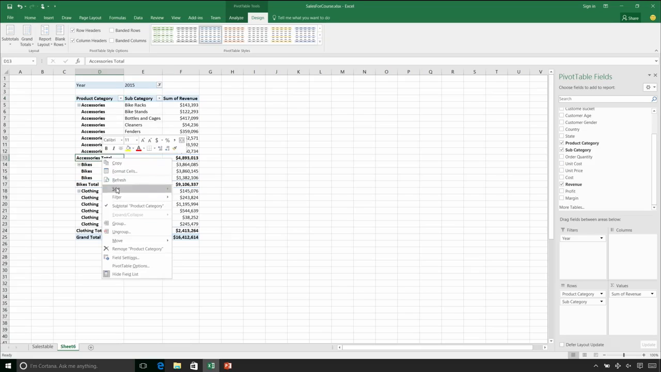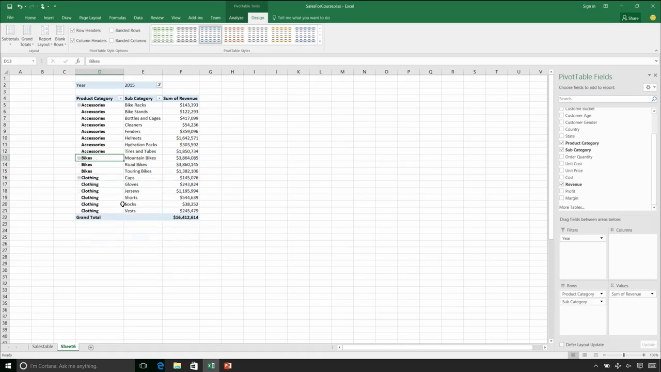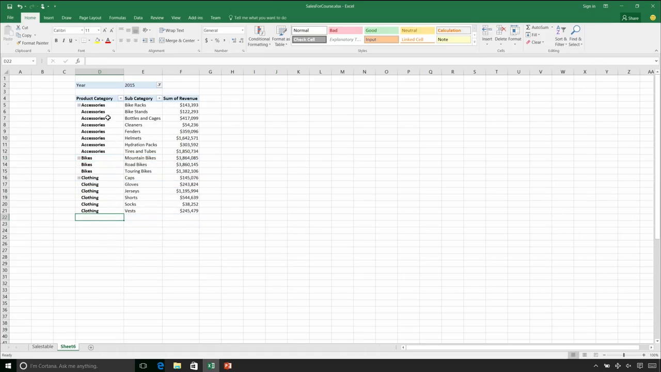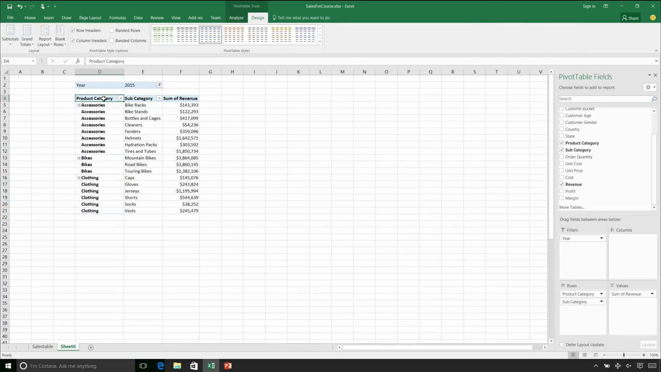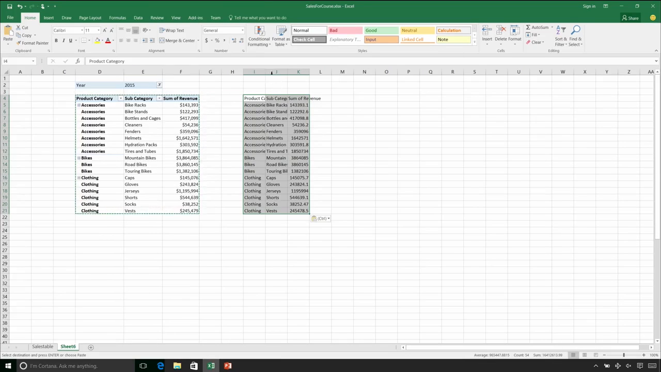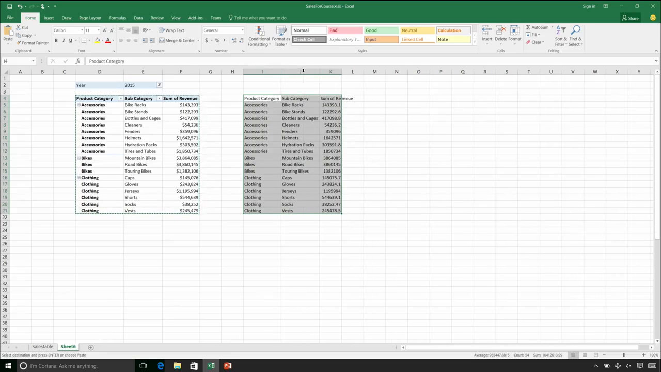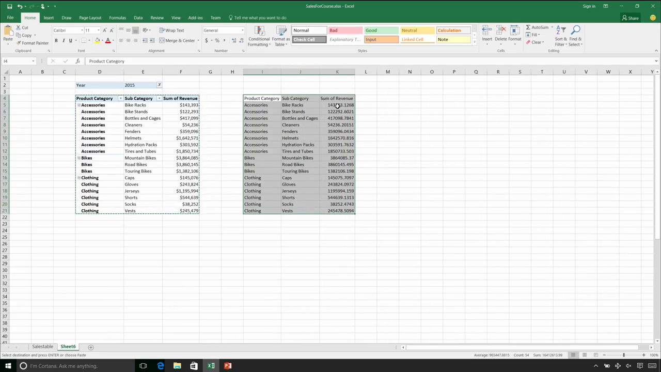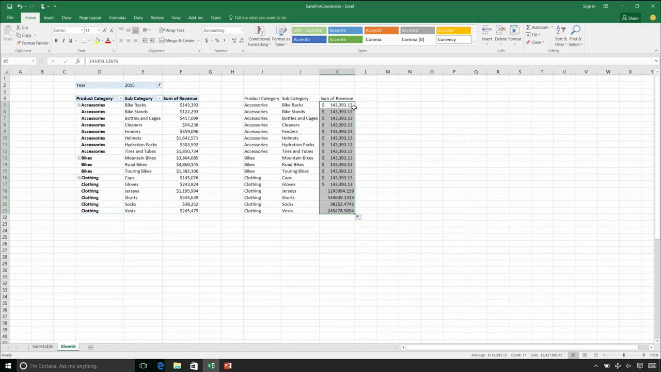Another thing that I want is to remove the subtotals. So I can right-click on the subtotal and just uncheck it. And also I don't need the grand total, so I can do the same for grand totals. And that's it. So this could be the basis of the report that I'm going to use for my hierarchical chart. So again, I'm going to copy it, and I'm going to paste it as values, increase a little bit the width of the columns, apply a format in an Excel way, not in the pivot way.